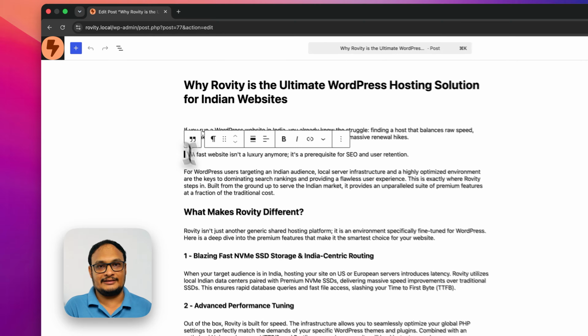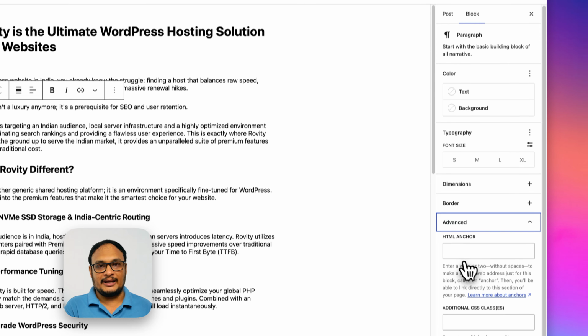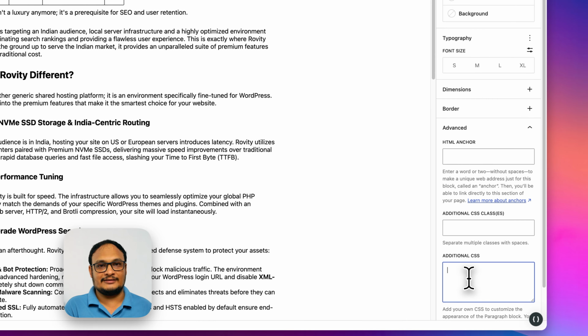WordPress 7.0 shipped the feature people have been asking for since the block editor existed. You can now click any block, open the advanced panel, and write custom CSS for that one block. No child theme, no style sheet, no plugin. It just works. And it renders live while you type.